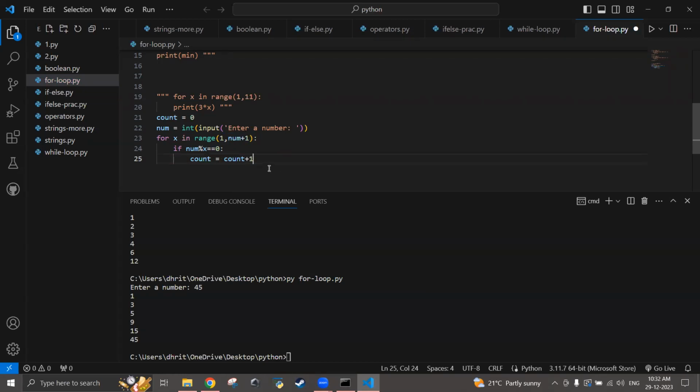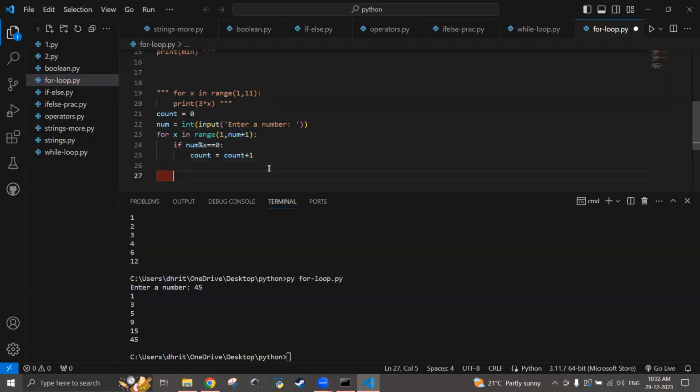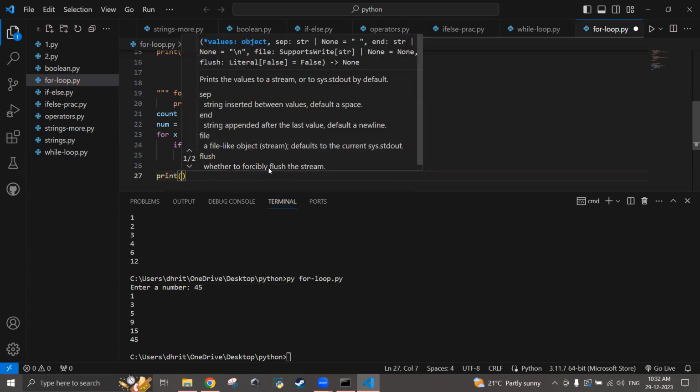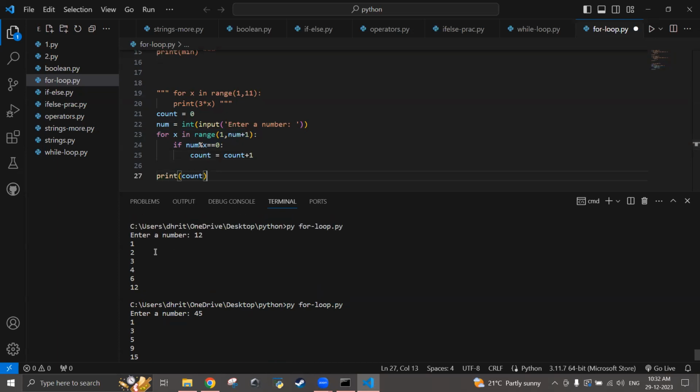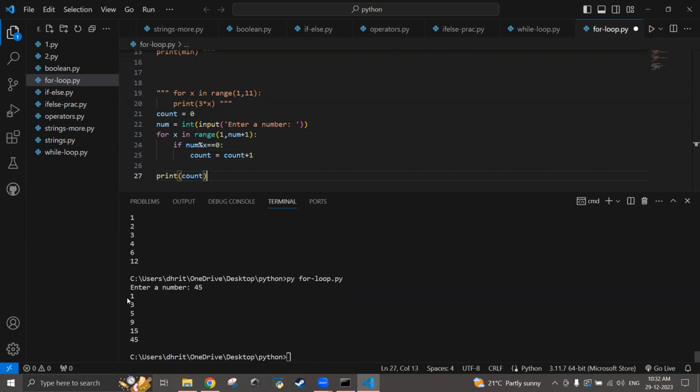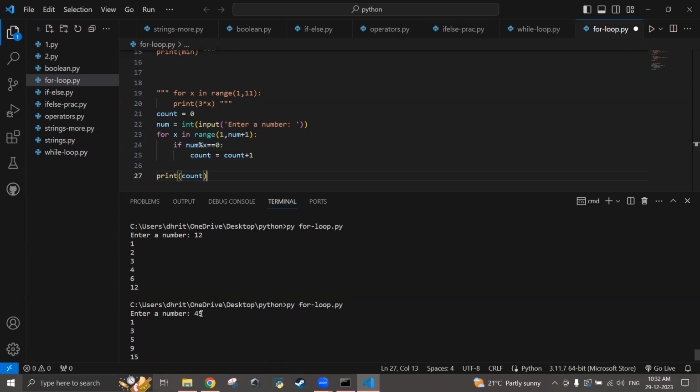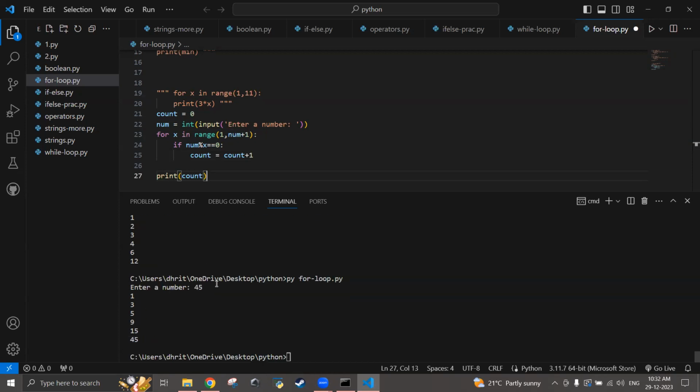Then after everything is over, what do I do? Print count. So for 12, how many factors did I get? 1, 2, 3, 4, 5, 6. For 45, 1, 2, 3, 4, 5, 6. So for 12 and 45, I should get 6, 6 in the output. Right? Save it.